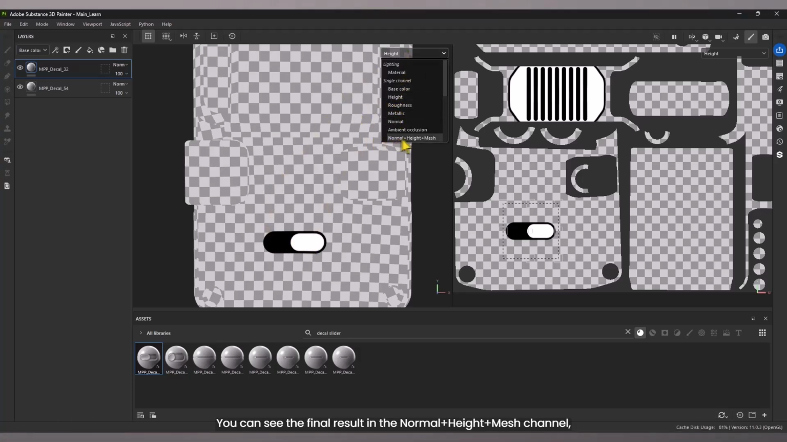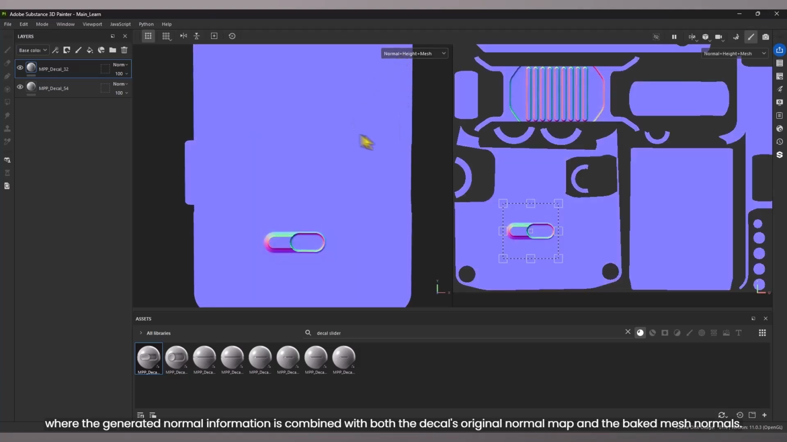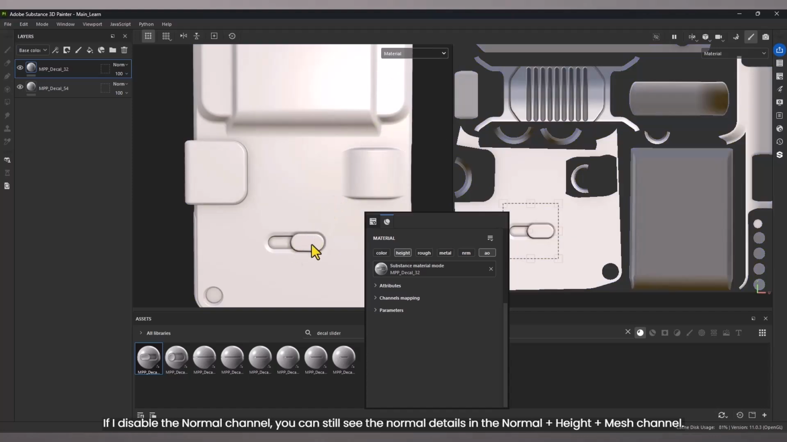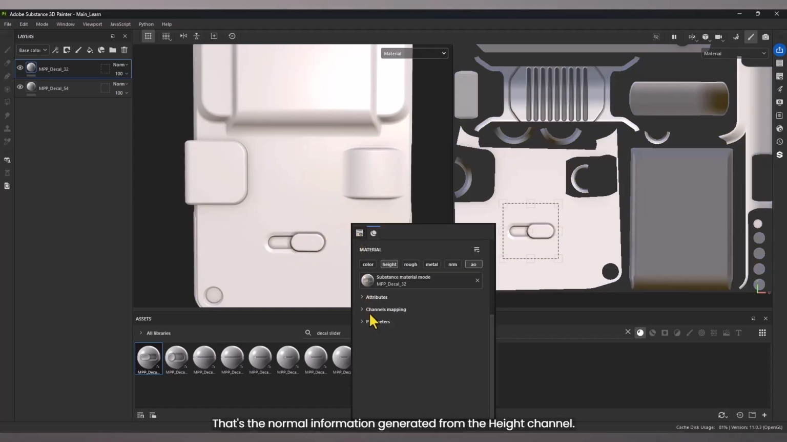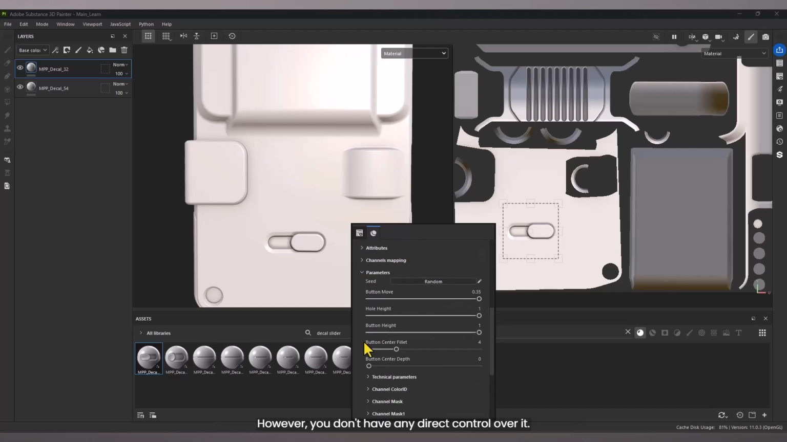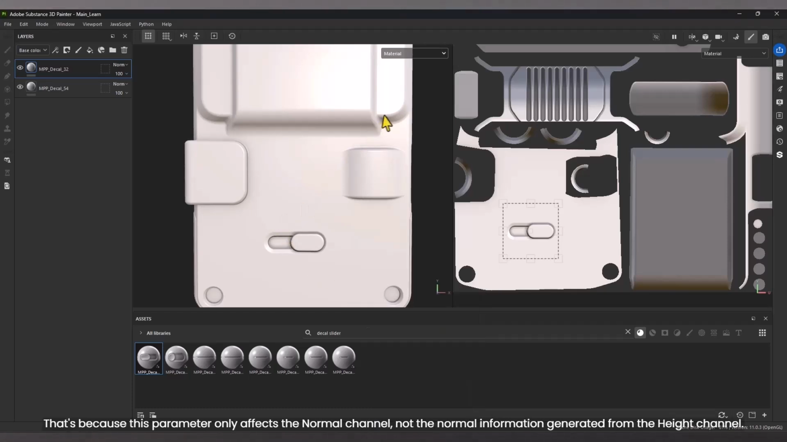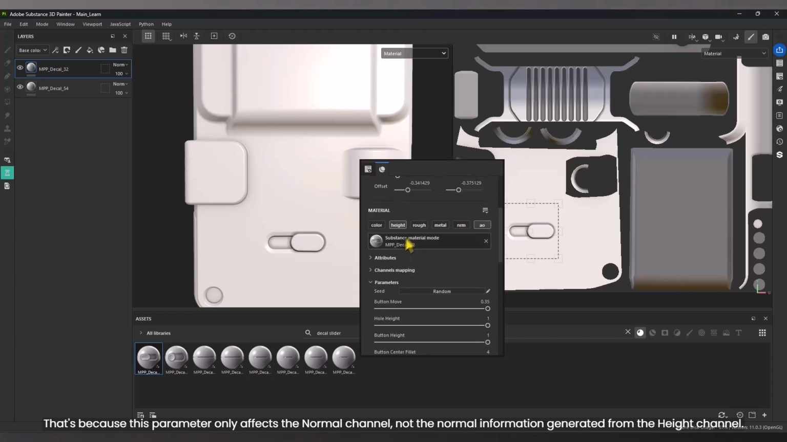You can see the final result in the normal plus height plus mesh channel, where the generated normal information is combined with both the decal's original normal map and the baked mesh normals. If I disable the normal channel, you can still see the normal details in the normal plus height plus mesh channel. That's the normal information generated from the height channel. However, you don't have any direct control over it. If I change the normal intensity in the technical parameters, you'll notice that nothing happens. That's because this parameter only affects the normal channel, not the normal information generated from the height channel.